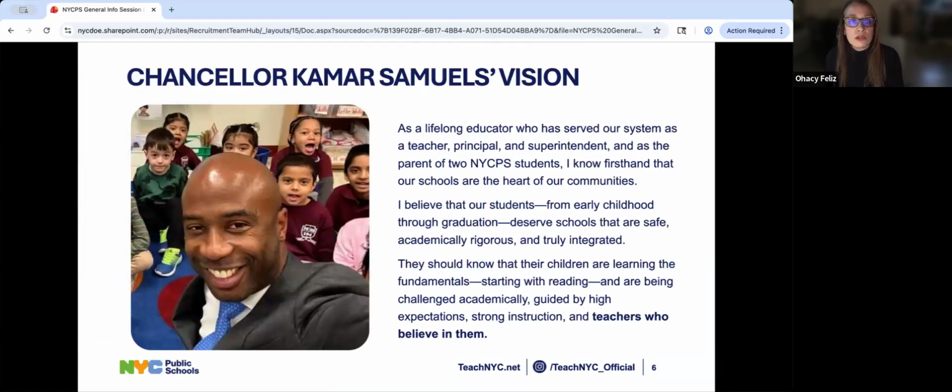All right, so Kamar Samuel, our chancellor, his vision is as a lifelong educator who has served in our system as a teacher, principal, and superintendent, and as the parent of 2 New York City public school students, I know firsthand that our schools are the heart of our communities. I believe that our students from early childhood through graduation deserve schools that are safe, academically rigorous, and truly integrated. They should know that their children are learning the fundamentals starting with reading, of course, and they're being challenged academically, guided by high expectations, strong instruction, and teachers who believe in them.